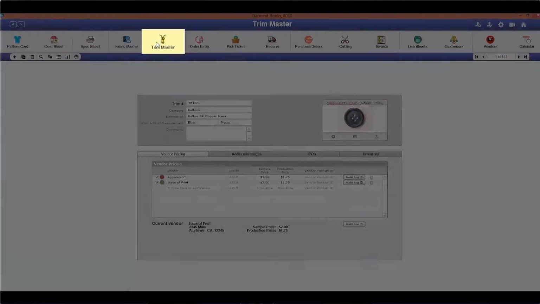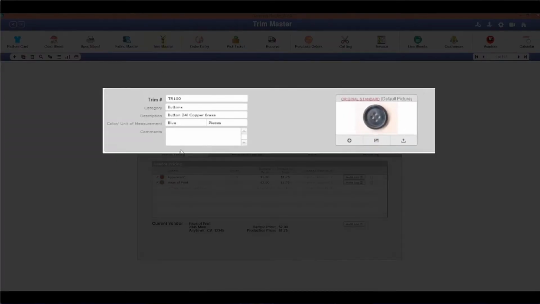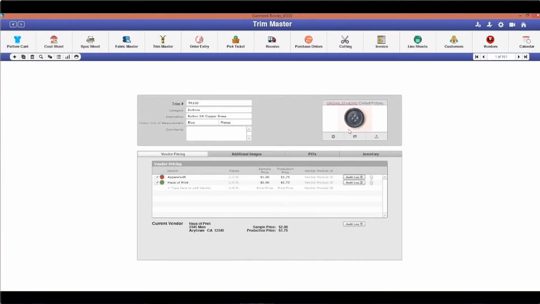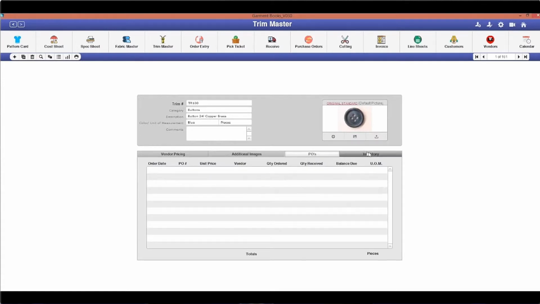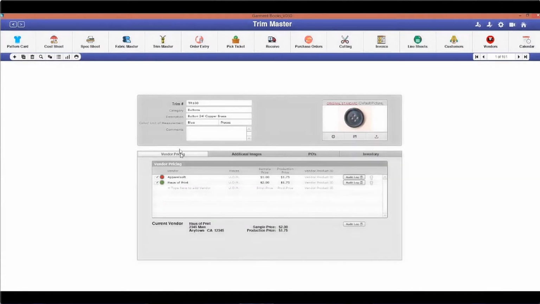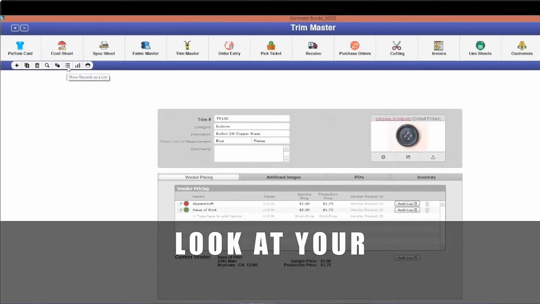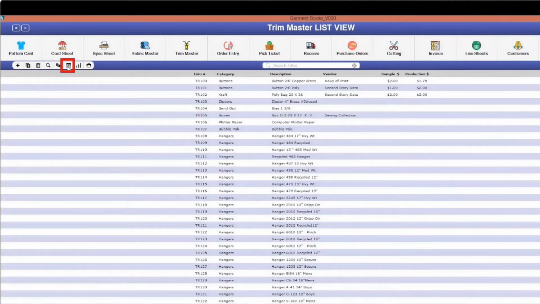This is the Trim Master, and these are all my trims. I have over here 161 of them. This is the button. It's the same thing like a fabric. This is the purchase order history, and then if you want to look at things, you can look at all of my records right here.